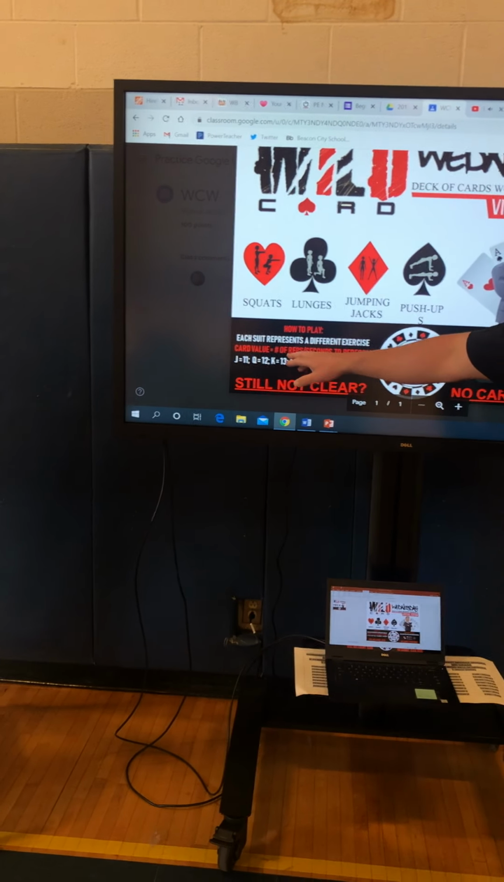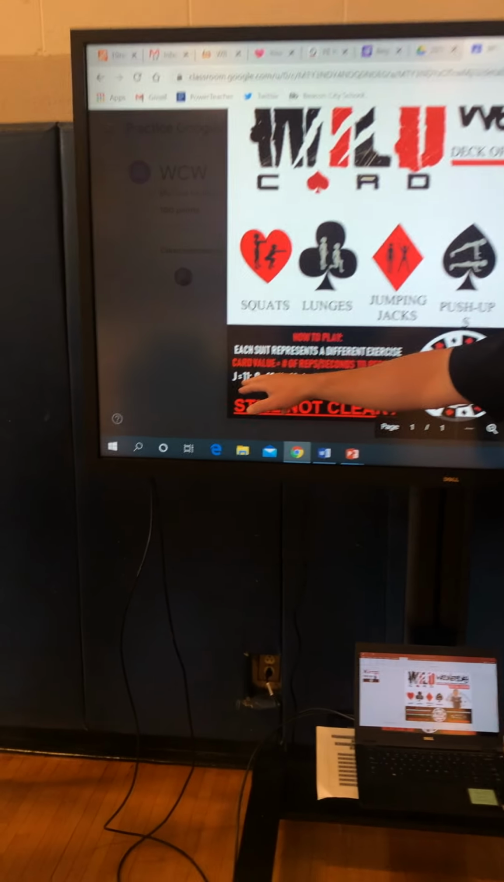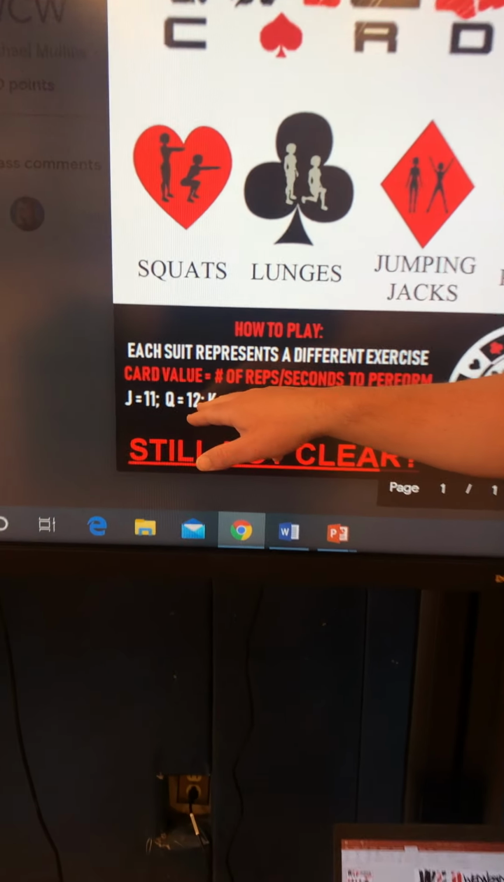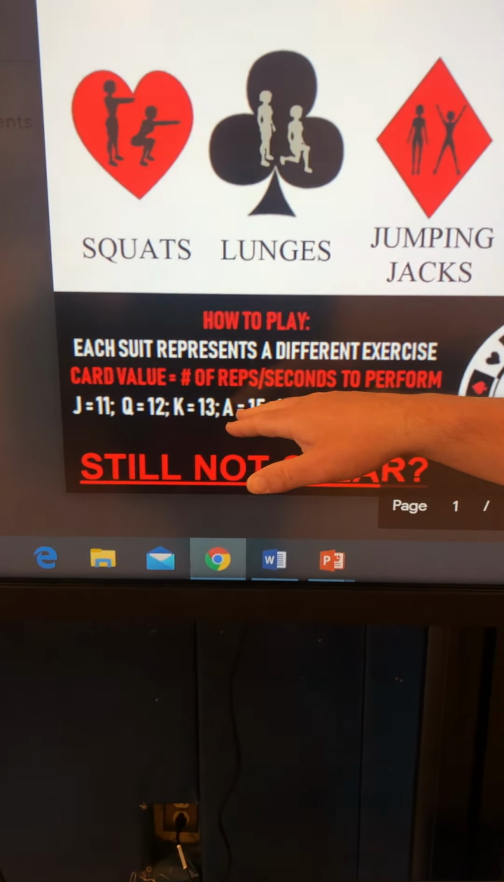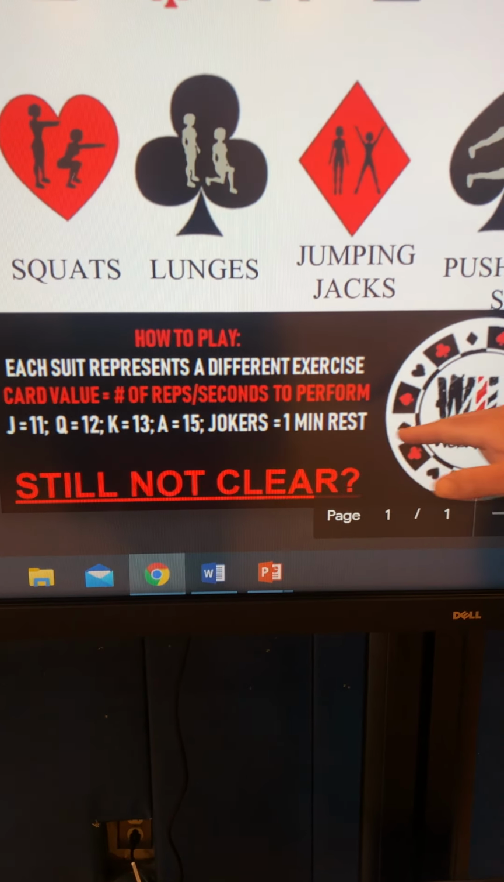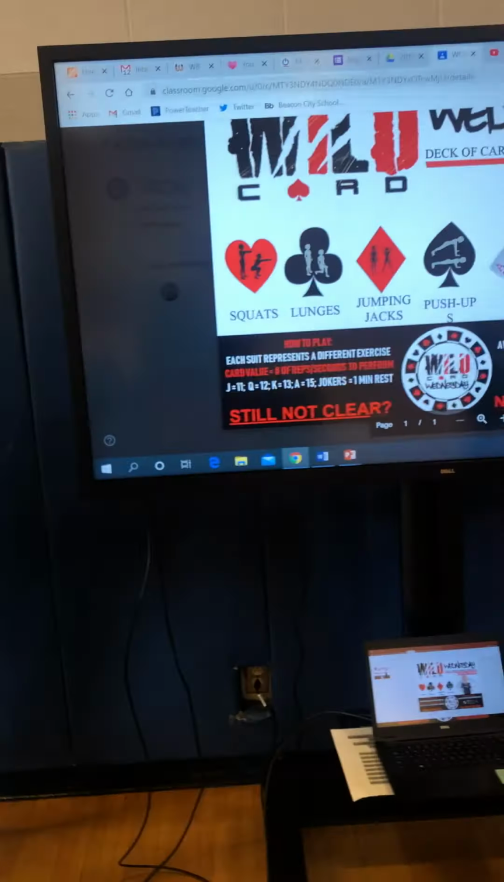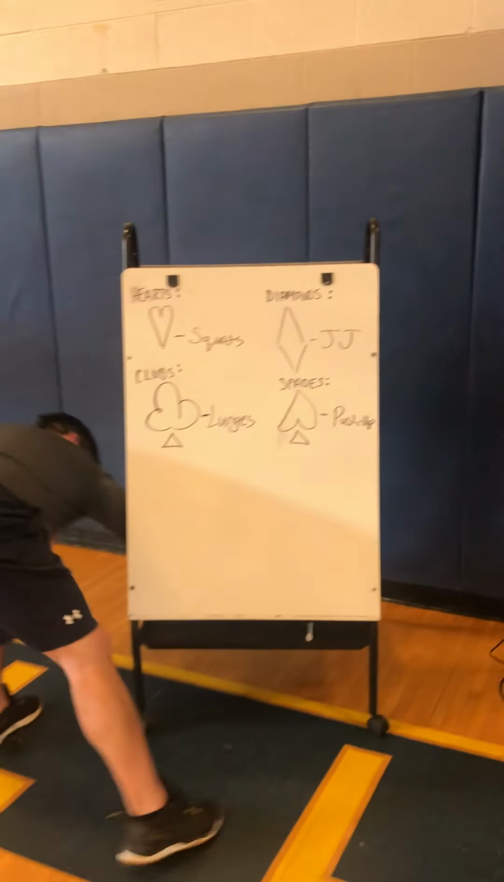So here, just another point is, all those numbers you obviously are going to know, but jack means 11, queen is 12, king is 13, ace is 15, and if you get a joker in the deck, you get a 1-minute rest. So maybe that's something else that you would want to write down on your piece of paper or whiteboard that you have off to the side.